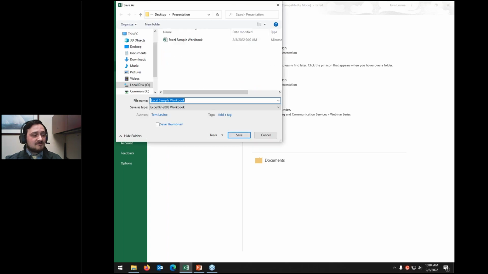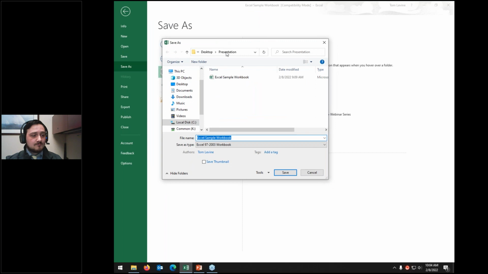And what that does is it opens up a file explorer that shows us where this is saved right now. I have this workbook titled Excel Sample Workbook saved in an Excel 97 to 2003 workbook format. That is just a very lightweight format that preserves some general formatting of cells, sets data as data, and then keeps it where it is.